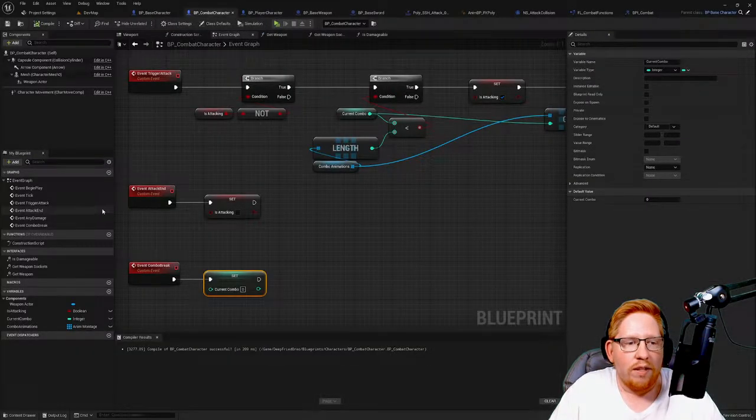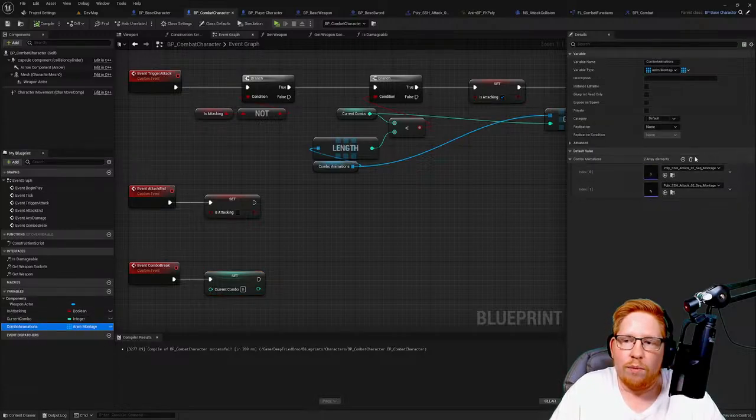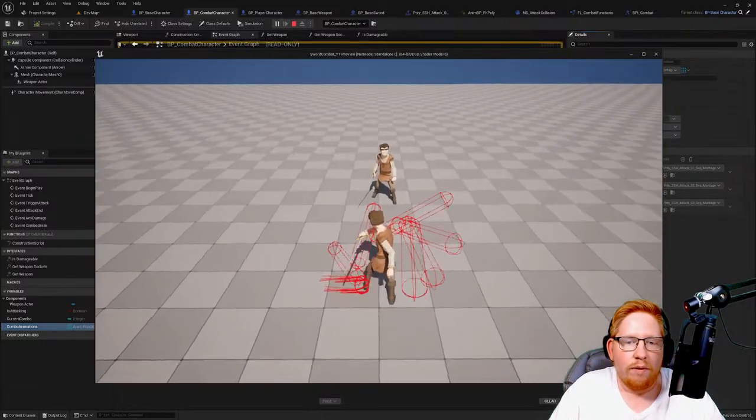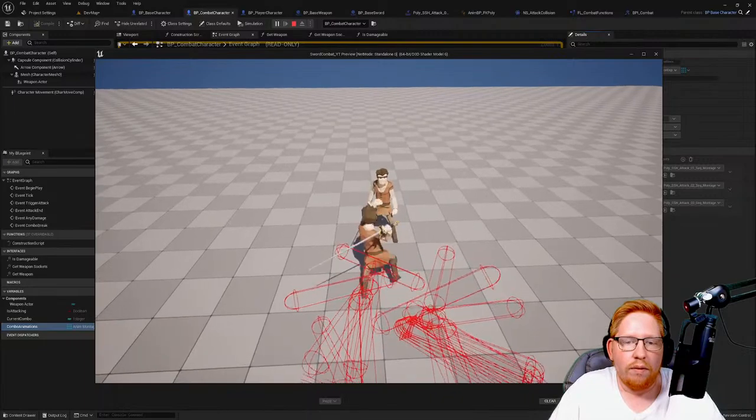And all we need to do to implement that attack into our combo is come to the combat character, come to our combo animations, and add that in right here. And just like that, we've now got a 3-attack combo.